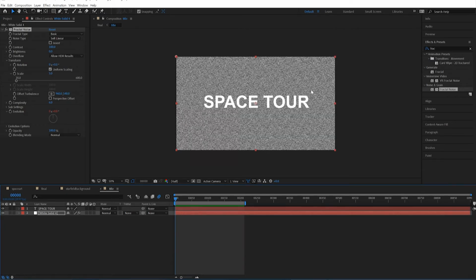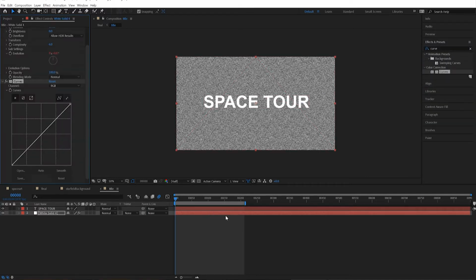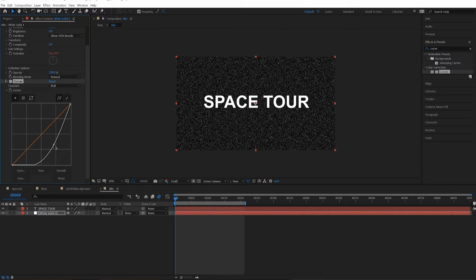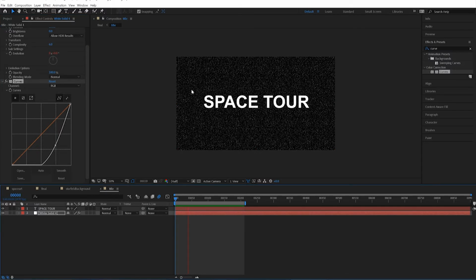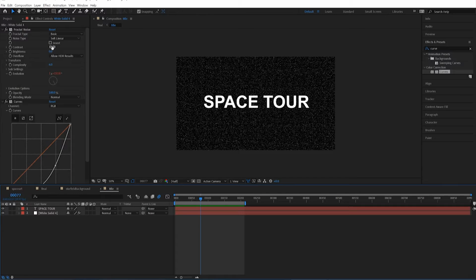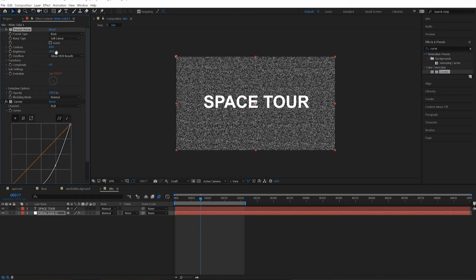Next, to make this look more glittery or star looking, I'm going to apply a curve to this fractal. And going to pull that curve down this way. Since it's not a star field, it's more about a glittery effect. I'm going to leave higher density. And almost there. Going to go under the contrast for the fractal and play with the contrast and brightness.